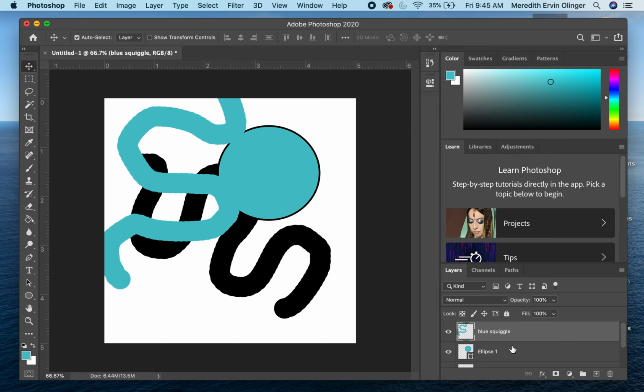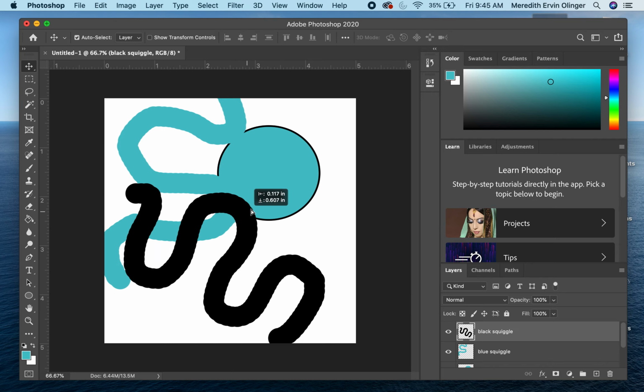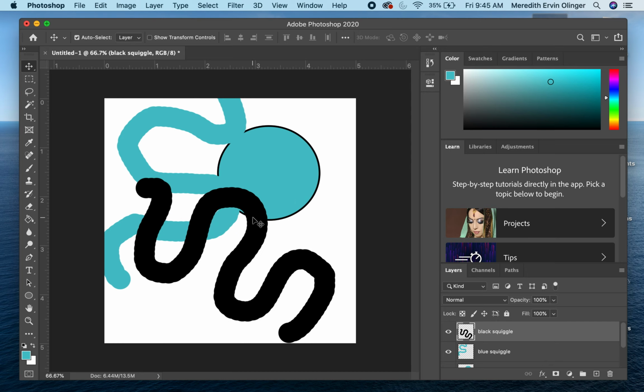Now, you also can rearrange your layers, and this is going to be really helpful. So let's say I want the black squiggle to be on top. I can click it and drag it up. See, now it's on top of the circle. Click it, drag it up again, and now it's on the very top. Okay? So I can move that around. This is good to know. You can always kind of move these things around.